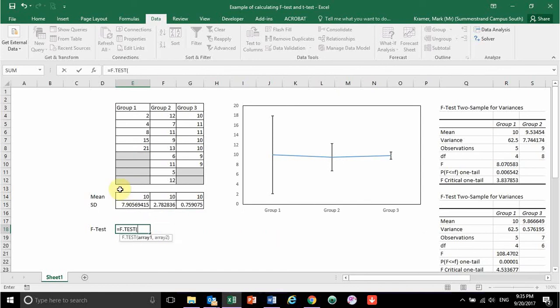I'm going to press the tab button, which is just going to have this open parenthesis over here, and it gives me a kind of request in terms of what data I want to put into this f-test function. So it's going to ask for two arrays. Now I'm not going to highlight the label in this instance. I'm just going to highlight the numbers within that specific group. So I'm going to highlight the numbers in group 1, press comma, highlight the numbers in group 2, then close the parentheses and press tab. And now it's going to spit out a value for me.